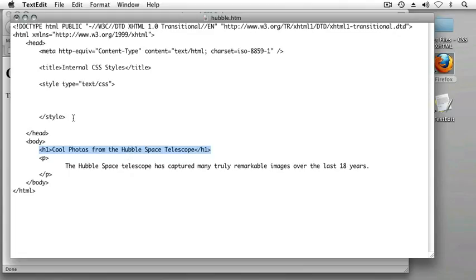But up here in our style element, we're going to define our CSS rules to redefine the way that H1 and paragraph will appear in the web browser. When we work with style sheets, we need to define a selector, a property, and a value. The selector is another way of saying, what do you want to change? The property is a way of saying, what about the item that you want to change do you want to change? And the value is what you're changing things to.